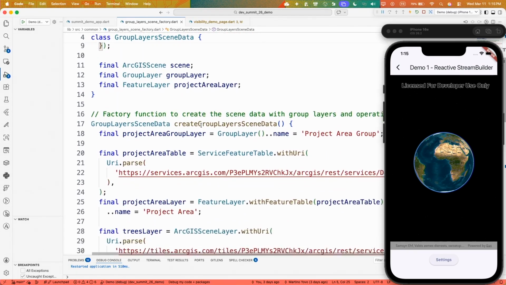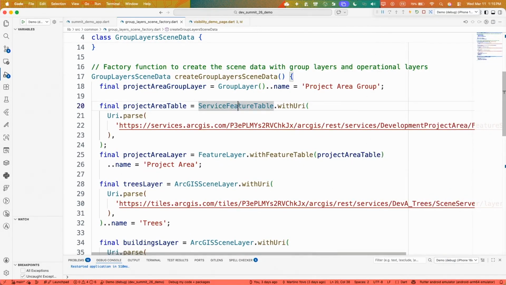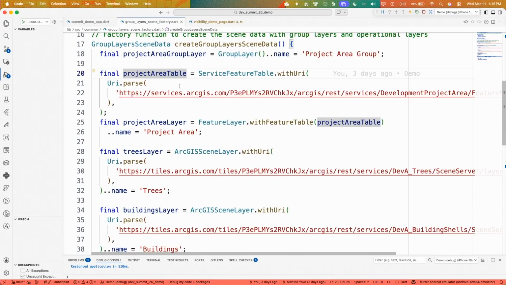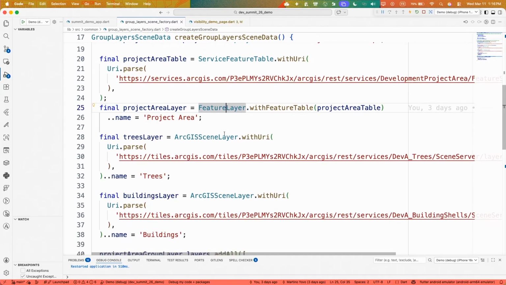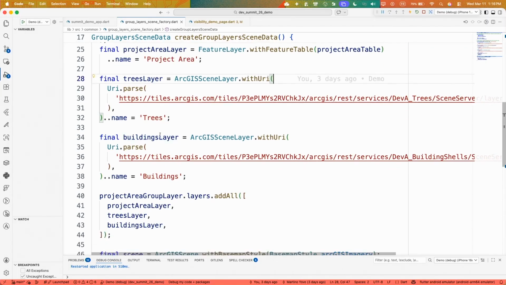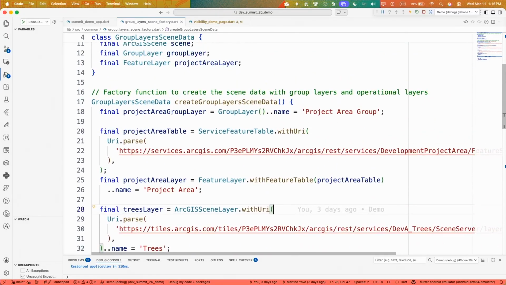Now, let's see a bit what the factory consists of. Initially, I defined a group layer, which is here, and I gave it a name. I also define the project area, and this is coming from a feature service. That's why I use the service feature table here, and I'm creating a feature layer out of it, and I also named it. I had also created two scene layers. The first one is for the trees, and they're coming from service URIs. And I also have the building layers as well. I'm adding all these layers to the group layer that I initially defined here.